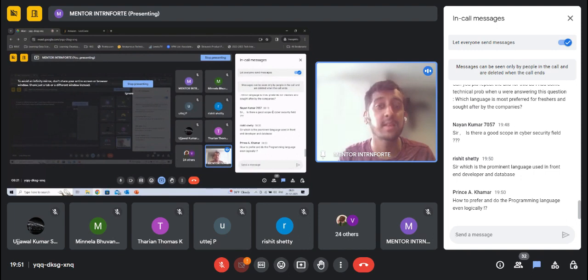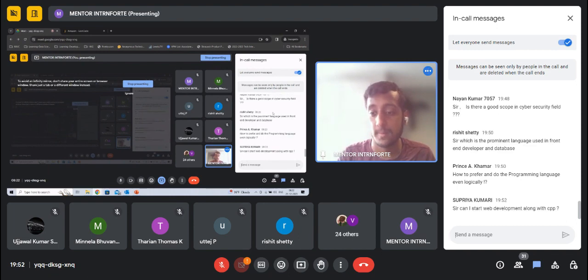Cybersecurity, yes, I think there are good opportunities available, Nayan. Again, it really depends on your interest. Anything in tech, there are opportunities available.